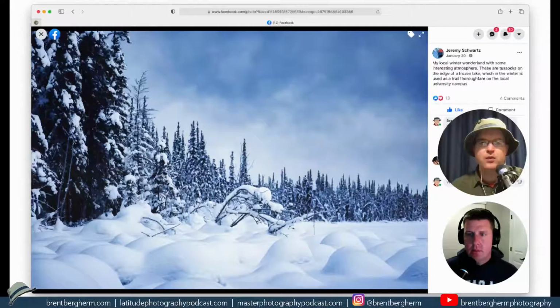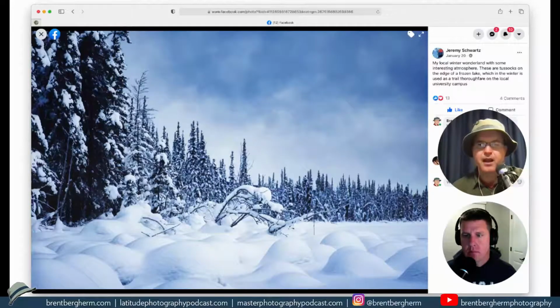All right, Jeremy Schwartz had an image here. Local winter wonderland with some interesting atmosphere. These are tussocks on the edge of a frozen lake, which in the winter is used as a trail thoroughfare on the local university campus. And so then I asked, local, where are you at? And I believe he said he was in Fairbanks, Alaska, but I don't have that as part of my screenshot. So I'm going off of memory here. But anyway, what do you think?